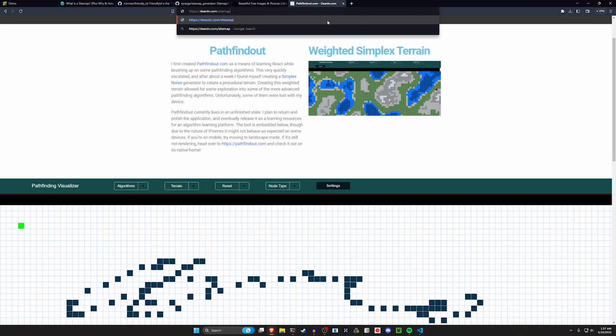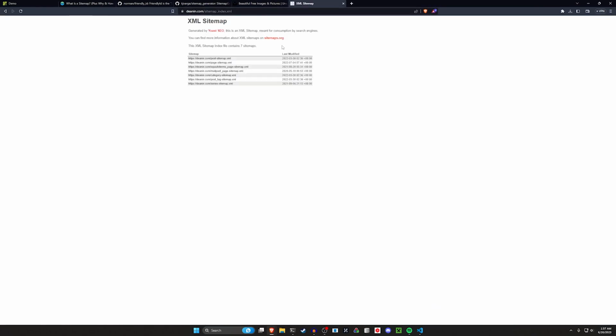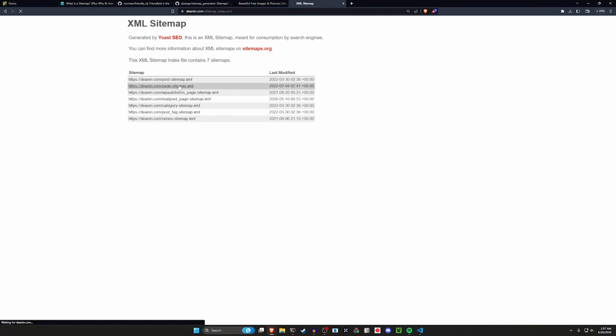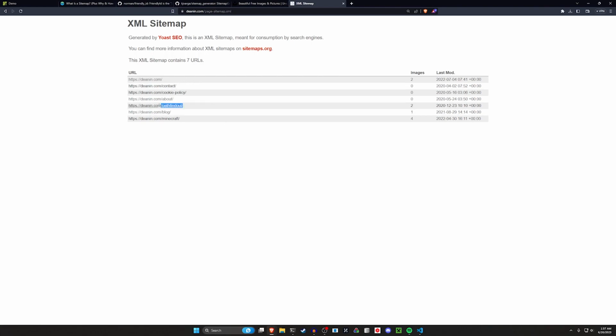And there are two different types: an HTML and an XML version. In this case, I'm going to go to deanin.com/sitemap_index.xml. This is my index of all of the various sitemaps for my website, right? And you can see here the post sitemap and the page sitemap. The page sitemap is going to have PathFindOut linked in it. And this is where you can see all of this data being created. This is being done with the Yoast SEO plugin in the WordPress site that I run, but you get the idea.